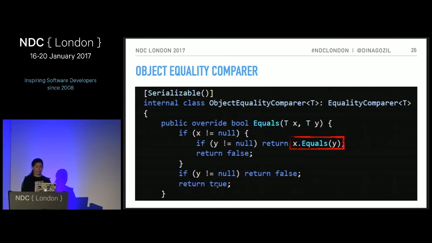The code is pretty straightforward, right? That's the key command here, right? X equals Y. Now, what is this equals function? This is just a regular object with no constraints. So this equals function is bound to the base class object equals method, which accepts object as an input.